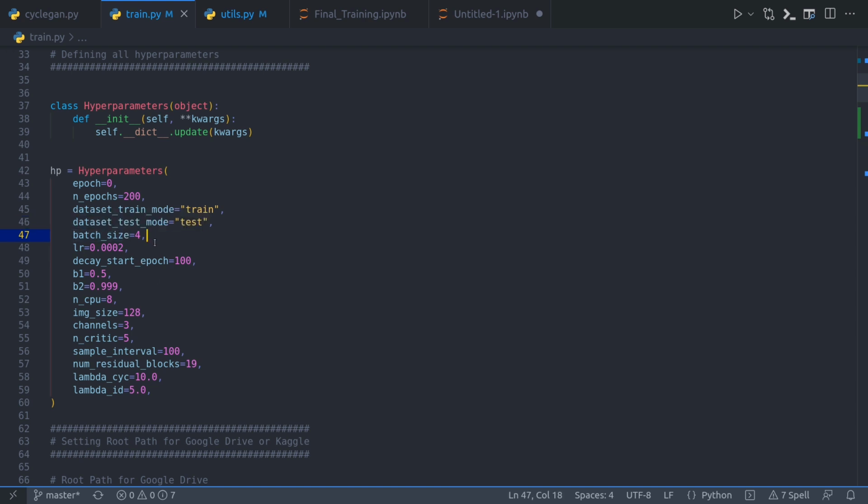Batch size I'm going to use 4. Remember, this is a relatively larger size of photos for this summer to winter dataset of CycleGAN. It is 256 by 256 size. And my learning rate, this is the base learning rate, that's kept at 0.0002. Decay start epoch is 100, just as defined in the paper.